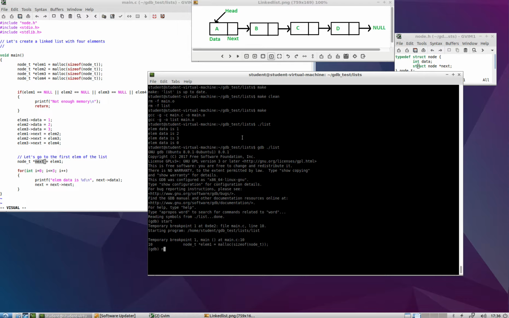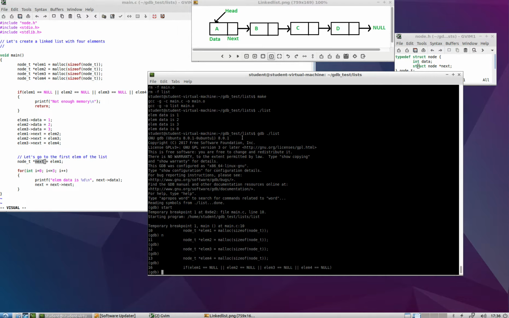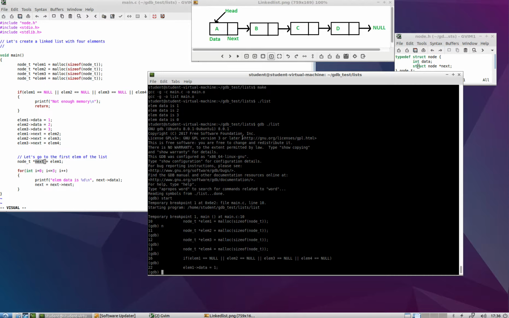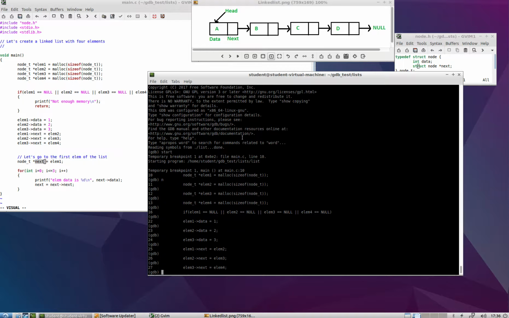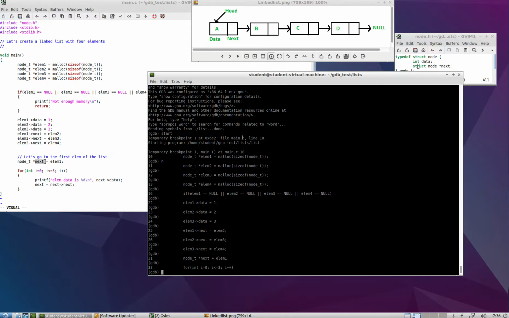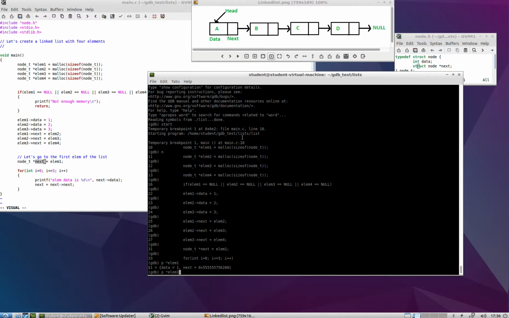So we go just through this code. I created 4 elements. Normally, this should not be a problem. I link them together and I put next to the element 1. So let's go and have a look at what's inside.